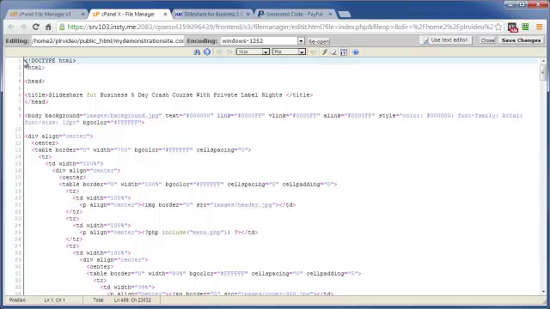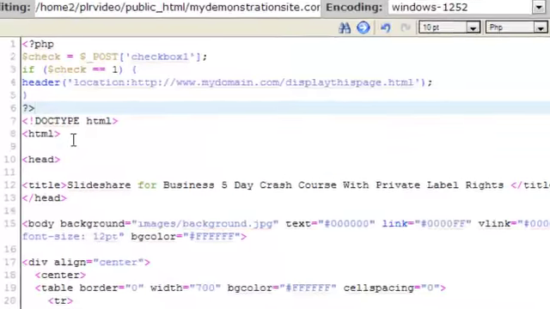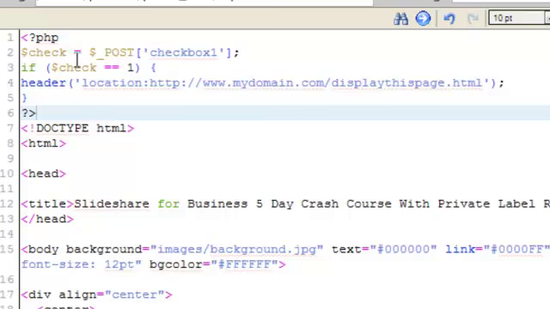Now, right up here at the very top, above everything else, so if yours starts off with the doc type declaration, or even if it just starts with .html, you want to put your cursor at the very beginning of that line 1, hit your enter key at least once so you can place this code at the very top of the page. And the code we're going to be placing there is the PHP code. And you can pause the video for a second if you want to make sure you have this copied properly.